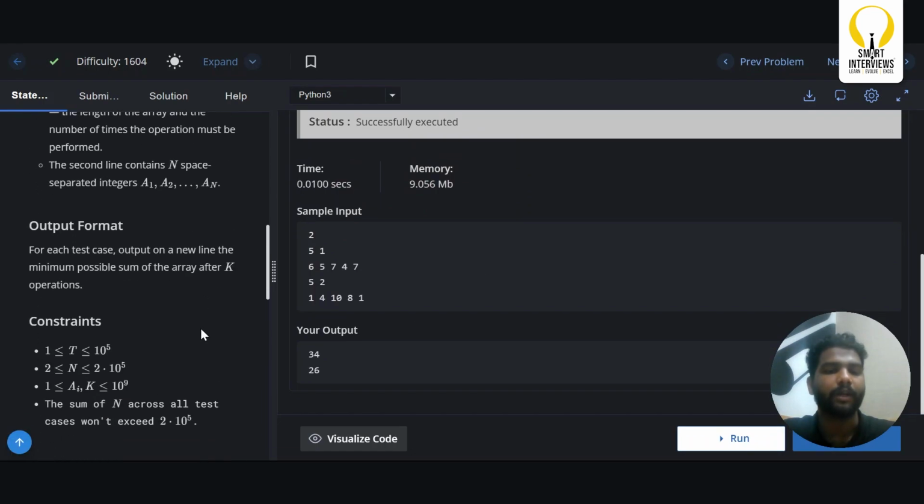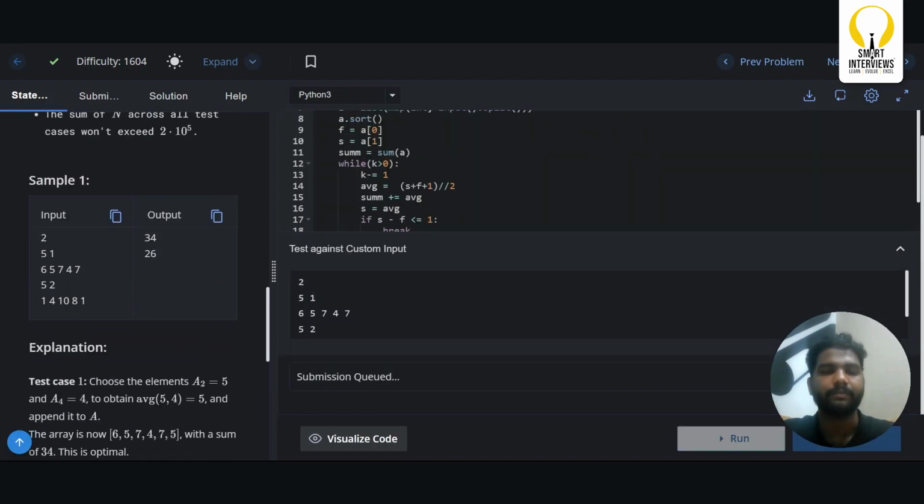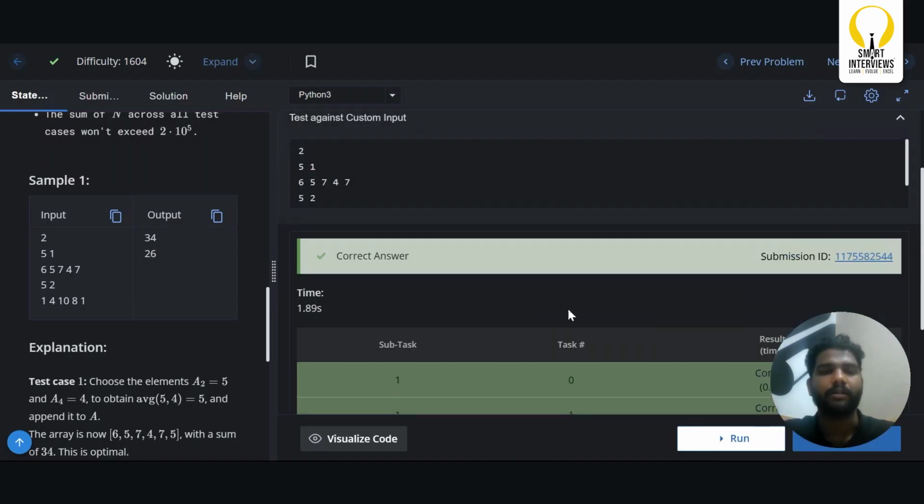See, 24, 34 and 26 exactly matching. Yeah, it's correct. That's all.